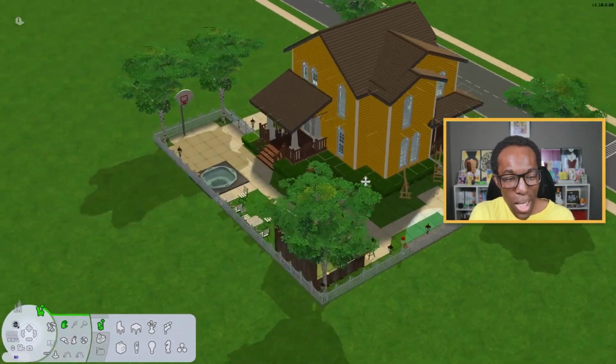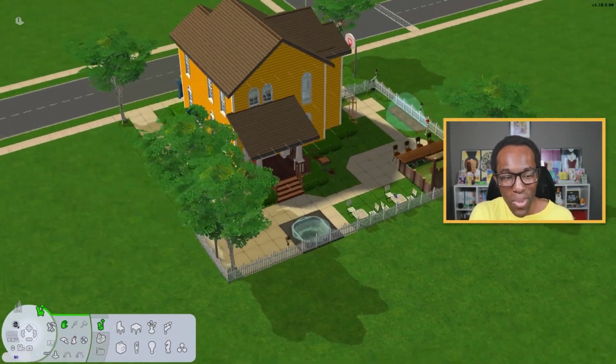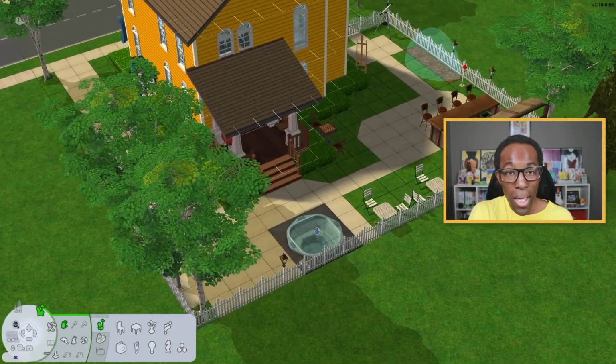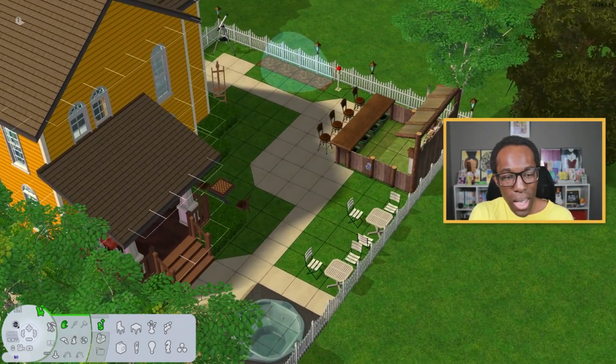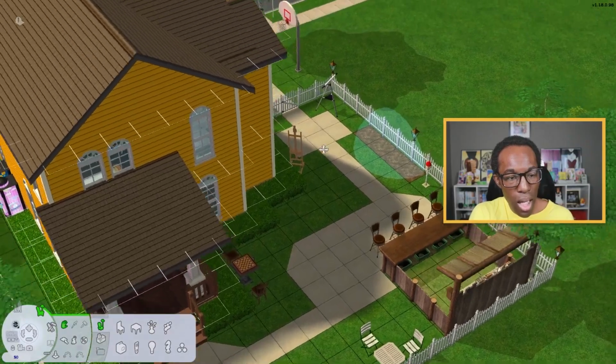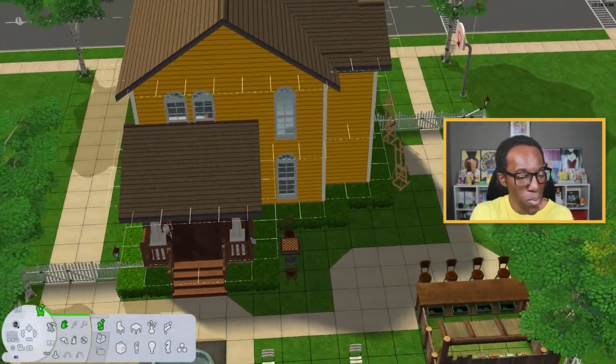But this is the hotel that I built. I think it looks very wonderful and very nice. We got a little in-ground hot tub. We got a nice little eatery station, gardening, telescopes, easels, chessboard over here.